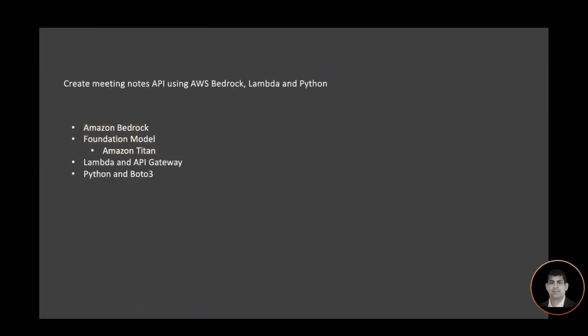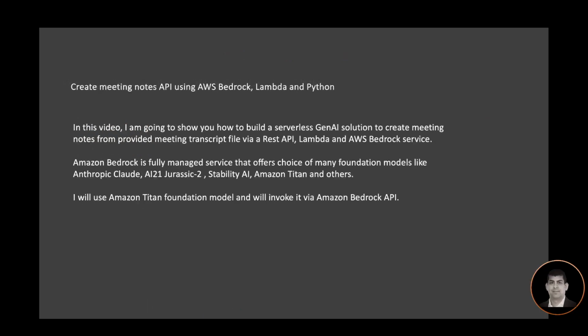In this video, I'm going to show you how to build a serverless generative AI solution to create meeting notes from a provided meeting transcript file via a REST API, Lambda and the AWS Bedrock service. Amazon Bedrock is a fully managed service that offers a choice of many foundation models like Anthropic Claude, AI21 Jurassic-2, Stability AI, Amazon Titan, and others. I will use the Amazon Titan foundation model and will invoke it via the Amazon Bedrock API.